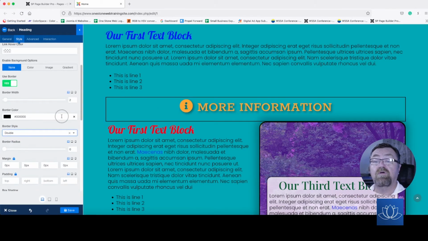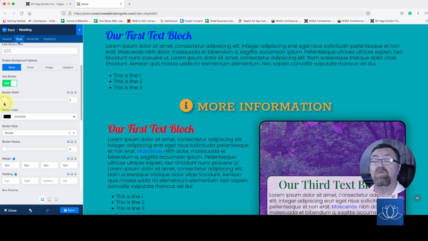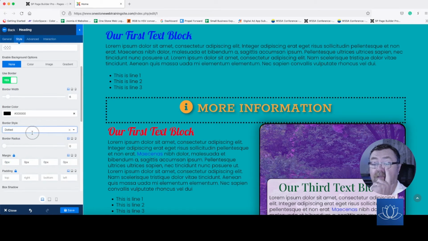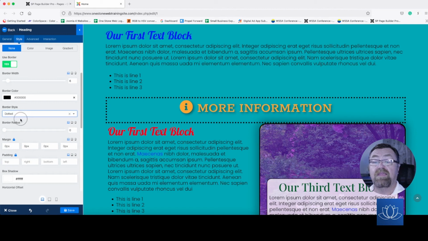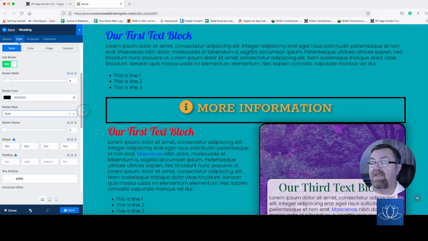You can make it double, but in order for double to be seen, you have to make this larger. See how they show up? The larger you get it, but at 2, double does not show up. But if we left it at 6, you see a double. You can make it dotted, and you can make it dashed. So if we leave this solid for now, you'll notice that these two are clanging into each other. In fact, 6 is a little much.